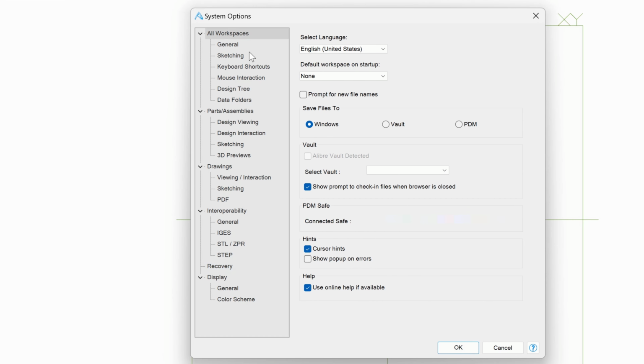Let's start with all workspaces. Under General, of course, we can select our language. And if you are running the Alibre PDM software, then we have the options to save files to the Windows local file system, or your PDM, or the Vault. When we have hints down here, we have certain cursor hints that we can have, and show pop-up on errors. I'll select show pop-up on errors, which will probably be selected by default for you.